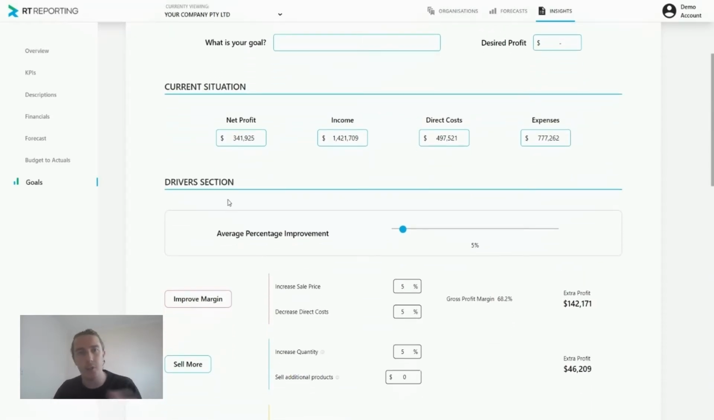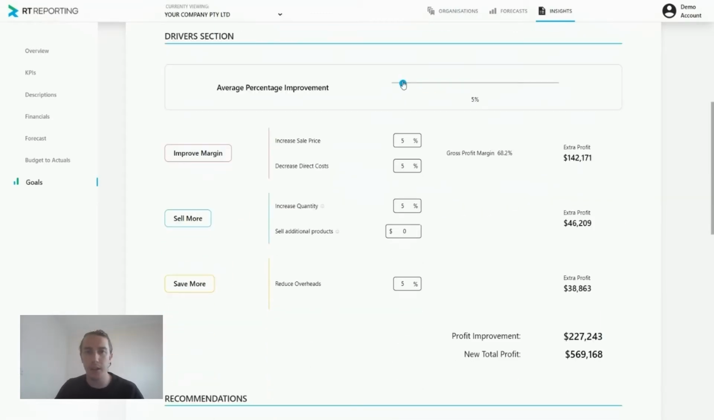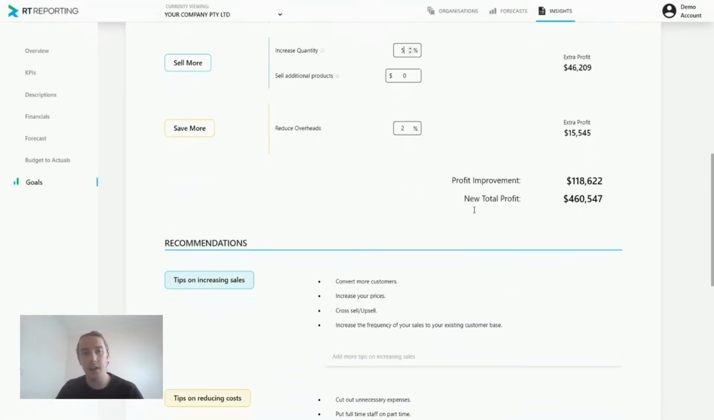The current situation automatically gets brought in from Xero. And then you can very simply show that client, look, this is what a 2% improvement could do for your business, resulting in an additional 90K of profits just by adjusting these key profitability drivers. You can adjust these individually as well. And it really helps that client understand quite simplistically how they can improve their business, and it gets the conversation growing in terms of what's next.